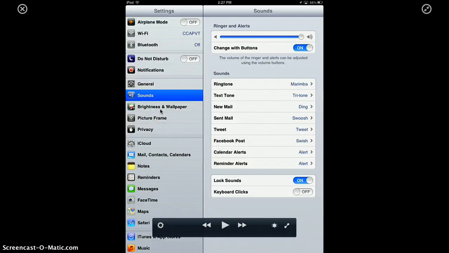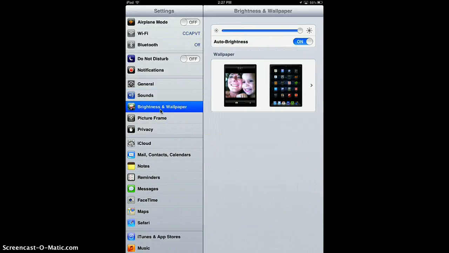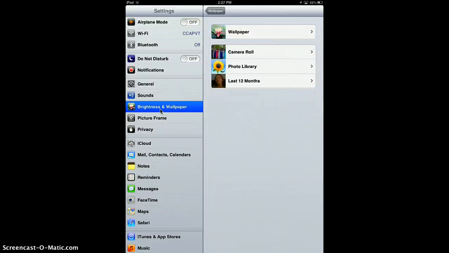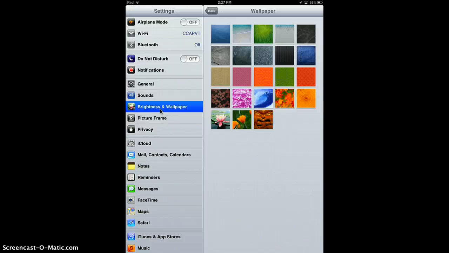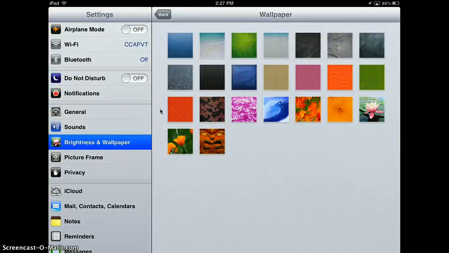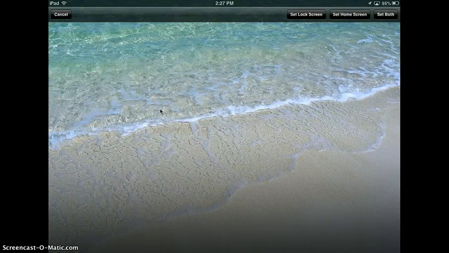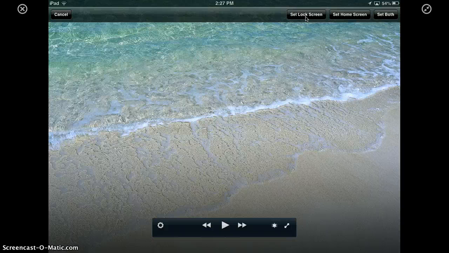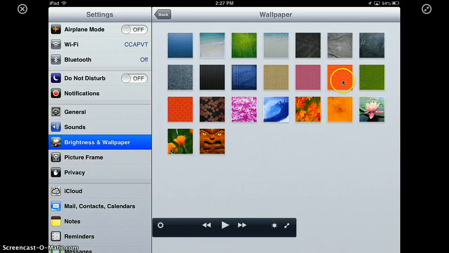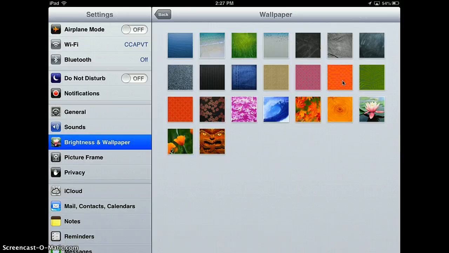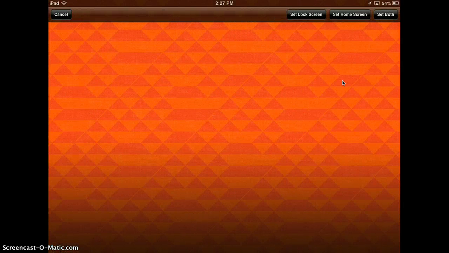Moving on to brightness and wallpaper. This is the screen where you have the option of choosing wallpaper for your lock screen and your home screen. And you do have choices here. Say you want a nice beach scene. You might choose to set that as your lock screen, which would be the screen when you turn your iPad off. And then you could set another color as your home screen, or you could set both as the same.